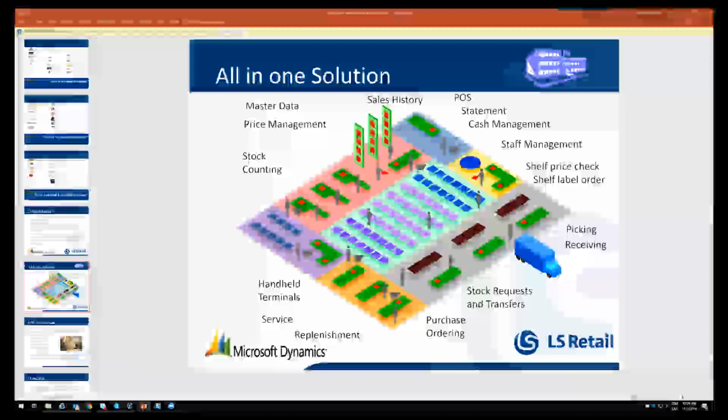It is purchase ordering. I am talking about all these features that are displayed here, and I am at the bottom where it says stock request and transfers. So I am just giving you a high-level description of those. On the left side, we have the handheld terminals, service, and replenishment. So we have a model, and a huge model, regarding replenishment.